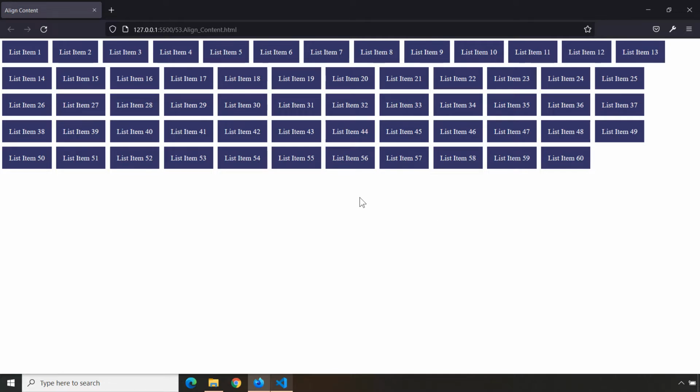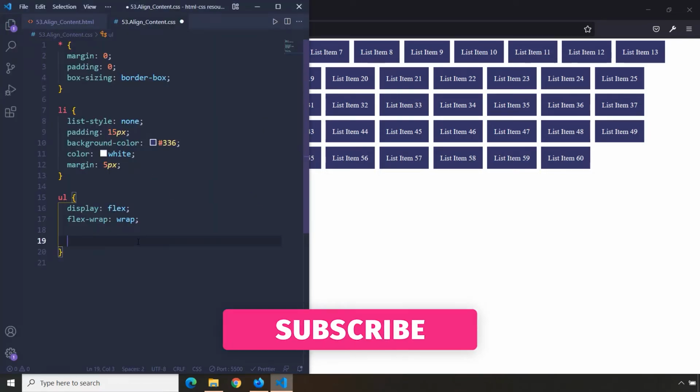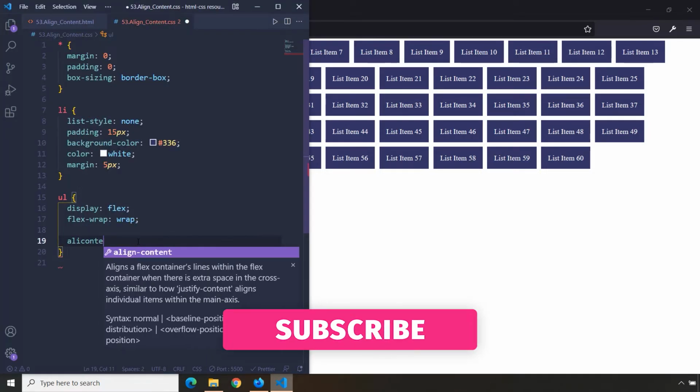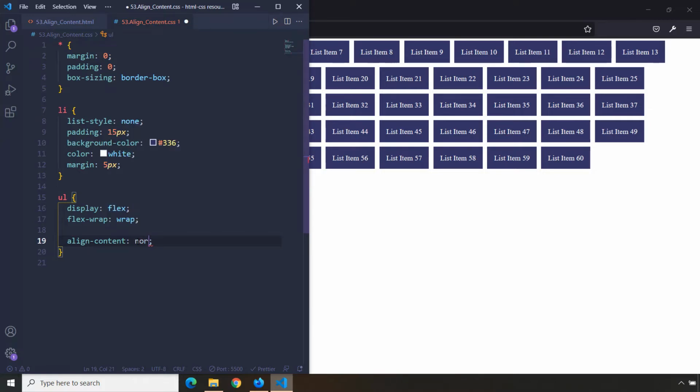Now we can use the properties of align content. So the default one is normal. Doesn't matter if we apply it or not, nothing is going to change. So this is the default one. You need to keep in mind what the default value is, so you know what values you can provide.